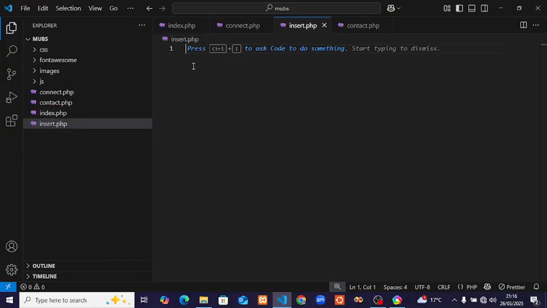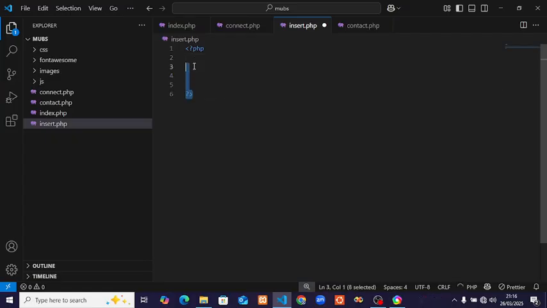I'm going to define all my code that is going to help me insert data from the form to the database. But before I do this, I need to first of all declare the syntax for PHP. So this is how you declare the syntax for PHP, and everything that we want to write as PHP code should be defined within this syntax, the opening and the closing.